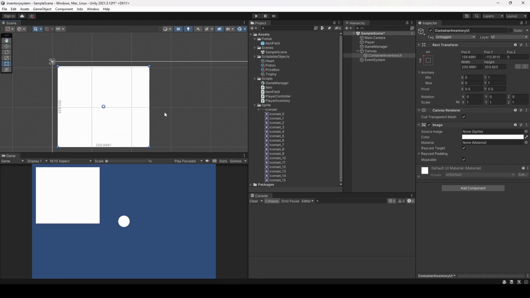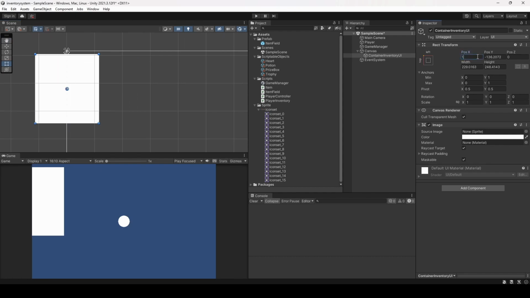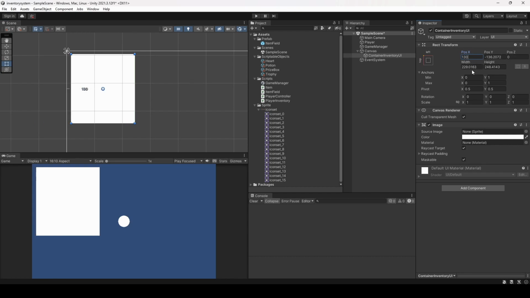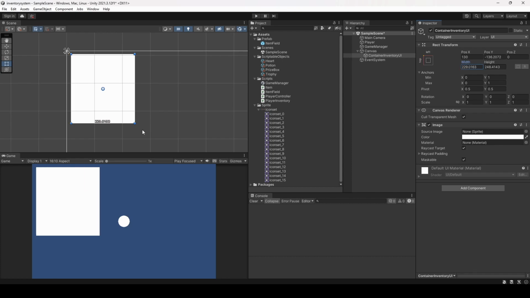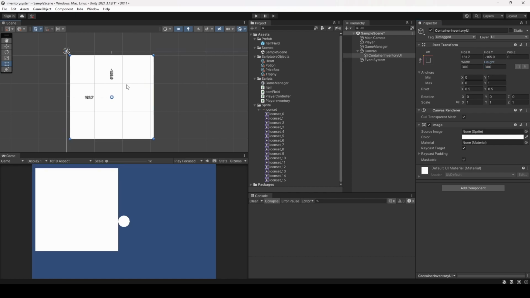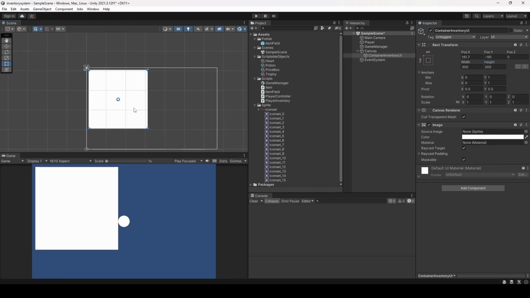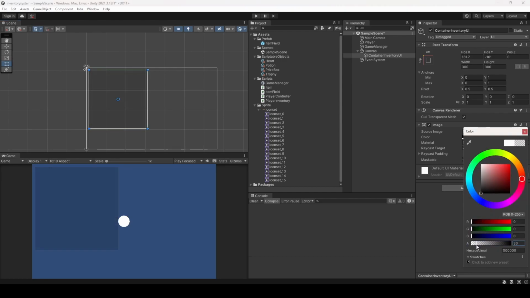Let's resize it to maybe 300 by 300. I think this should be enough for this tutorial, and I would like to make it black and adjust the alpha so we can still view the inventory.